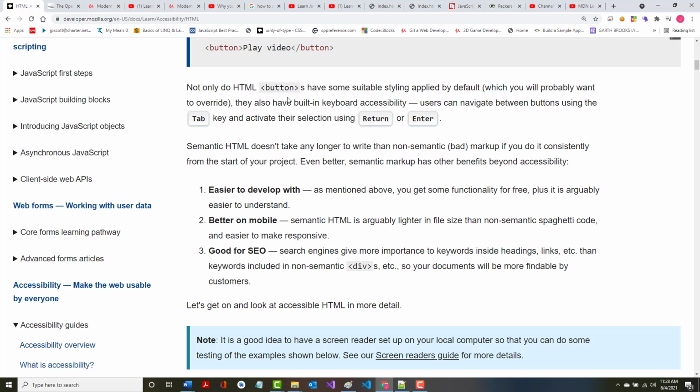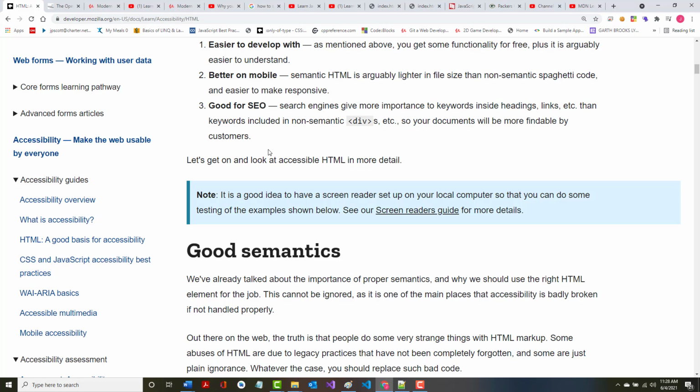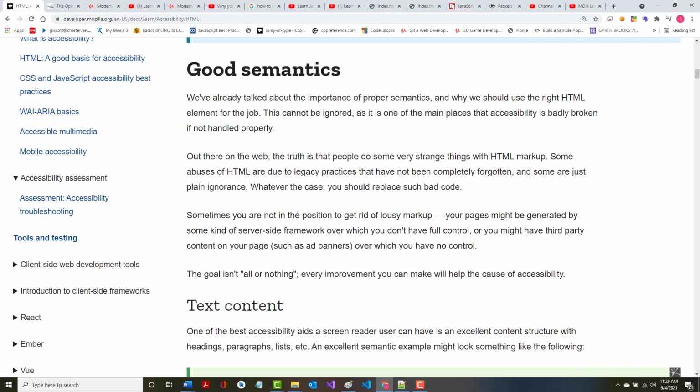Semantic HTML doesn't take longer to write than non-semantic or bad markup if you do it consistently from the get-go. Even better, it has other benefits, such as it makes your site easier to develop with. One that's not even mentioned in here, it makes you a better developer because you're developing it the right way to begin with. It works better on mobile, and it's good for search engine optimization. So let's take a look at some of these.